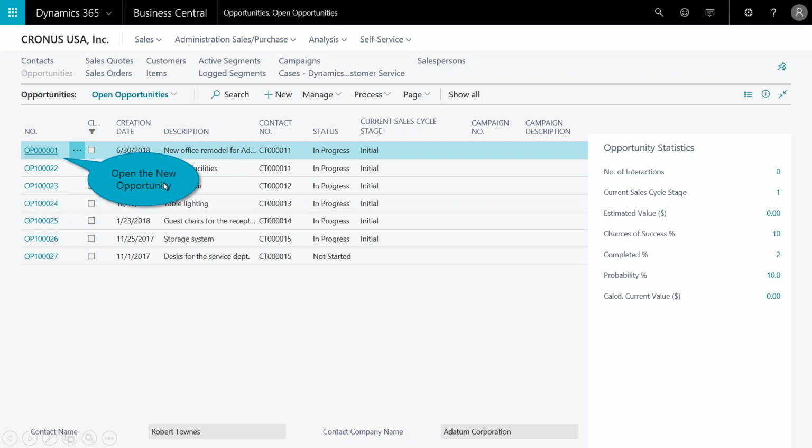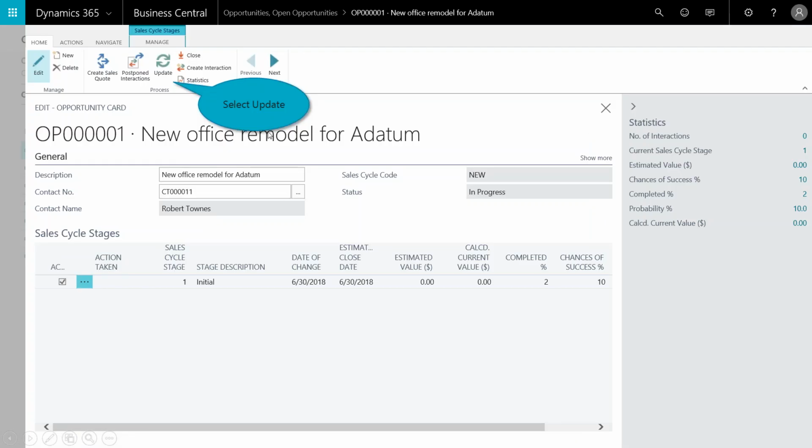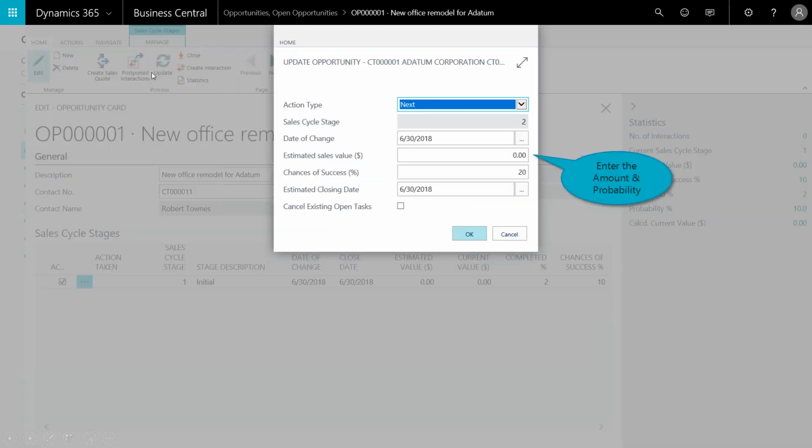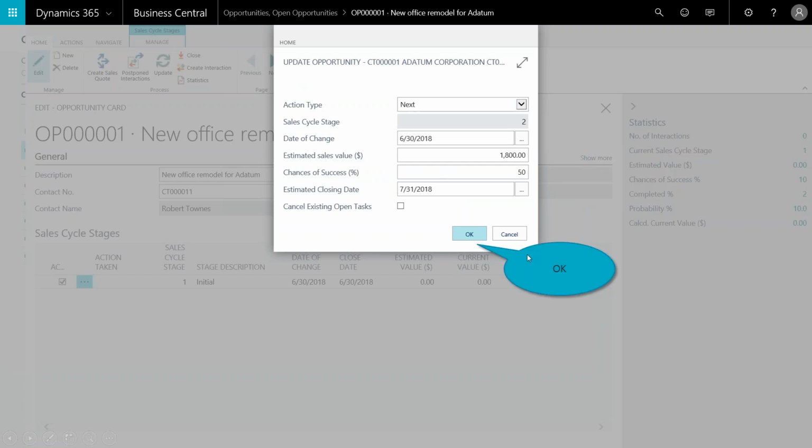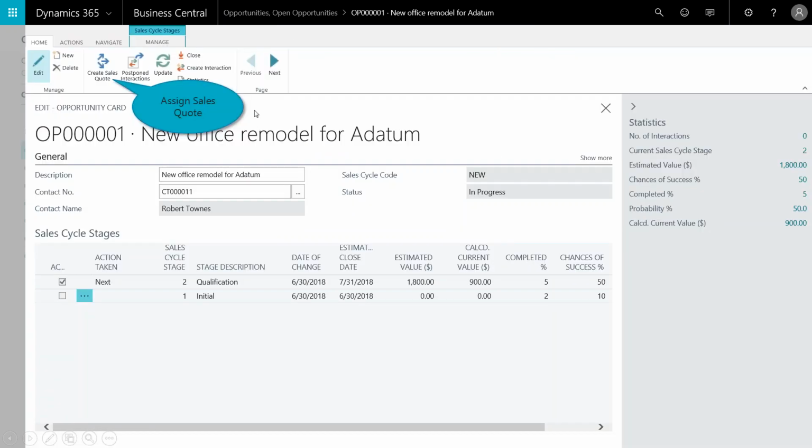What I'm going to do is open up that new opportunity. I now want to update the cost associated with the opportunity. In order to do that, I need to click the update button here. This will allow me to enter either the amount or the probability of the opportunity actually getting closed. Once I click OK, I'll need to convert it from an opportunity into a sales quote.